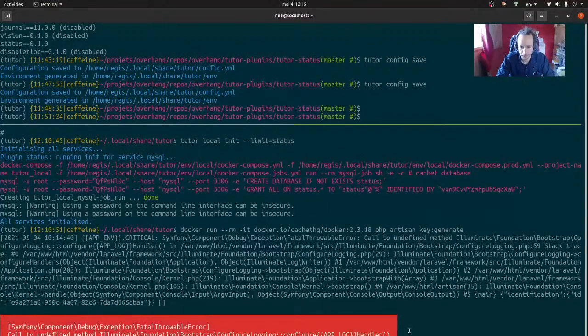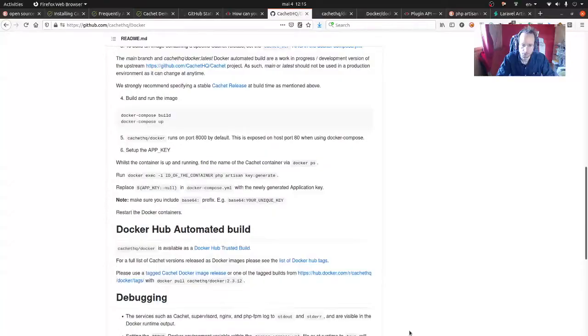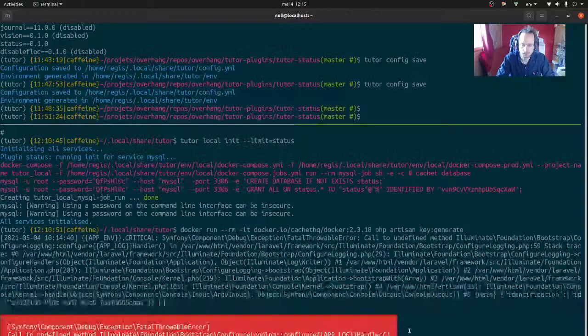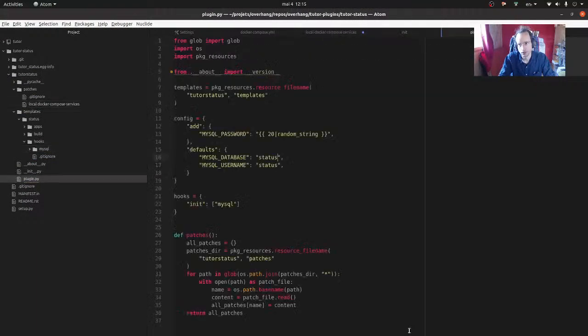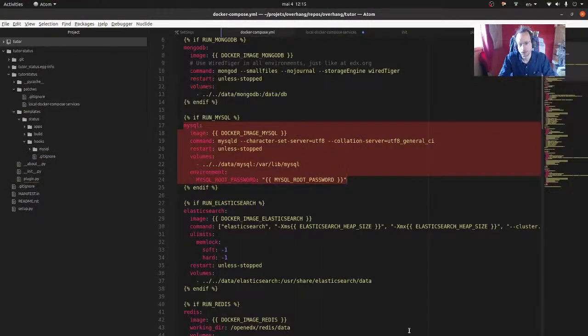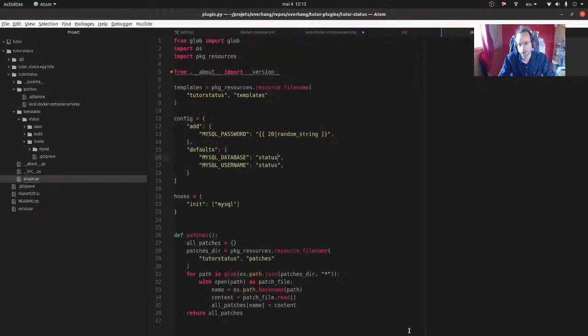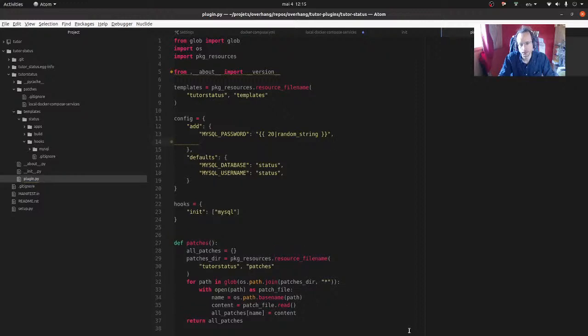Call to undefined method. Okay, so I guess we just need to generate a random string. For that, I will do app cachet app key, generate a random string. But the thing is that this string needs to be base 64 encoded.